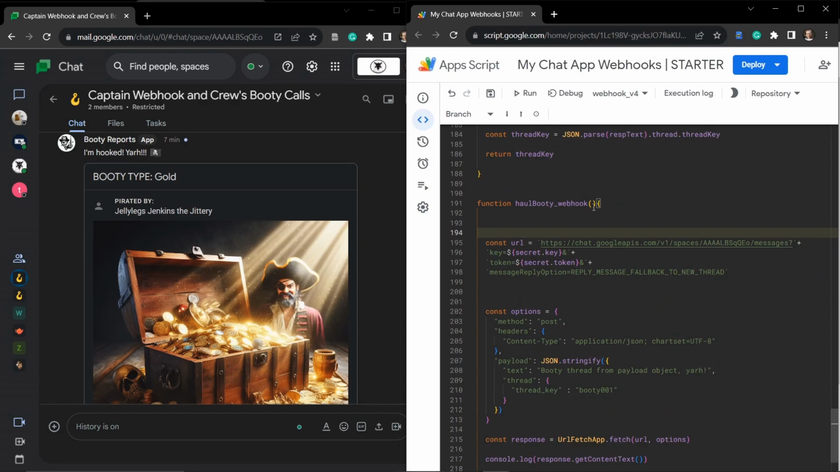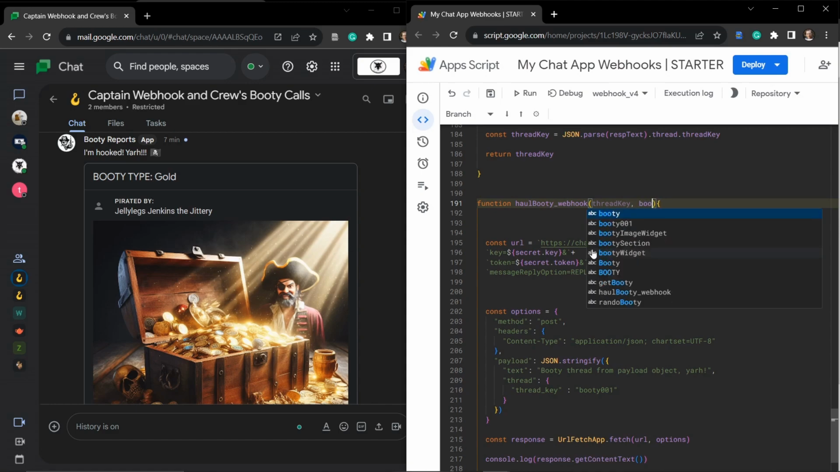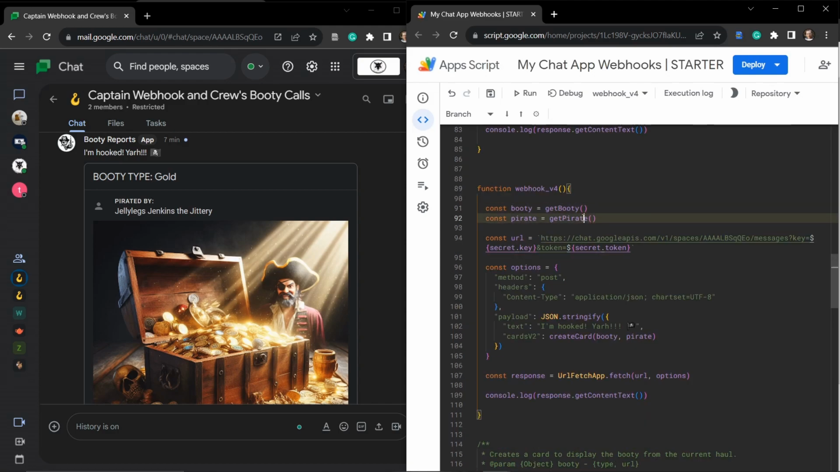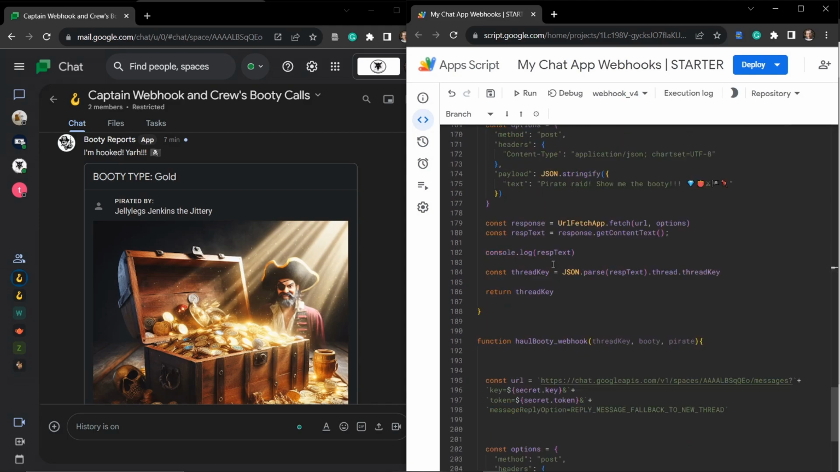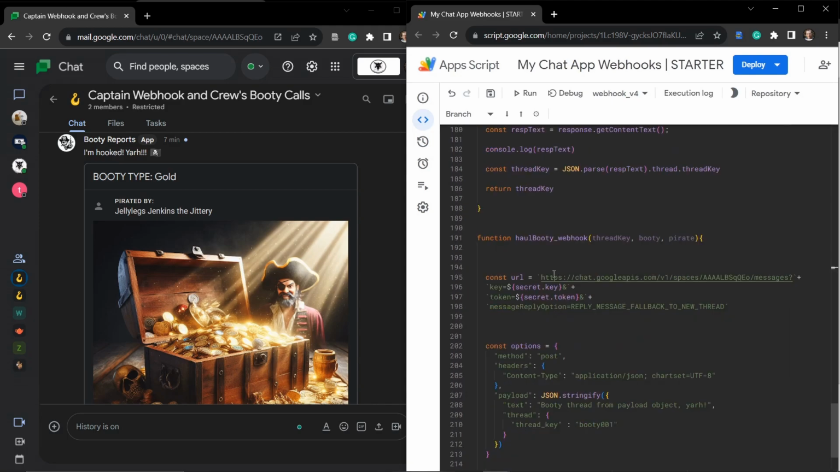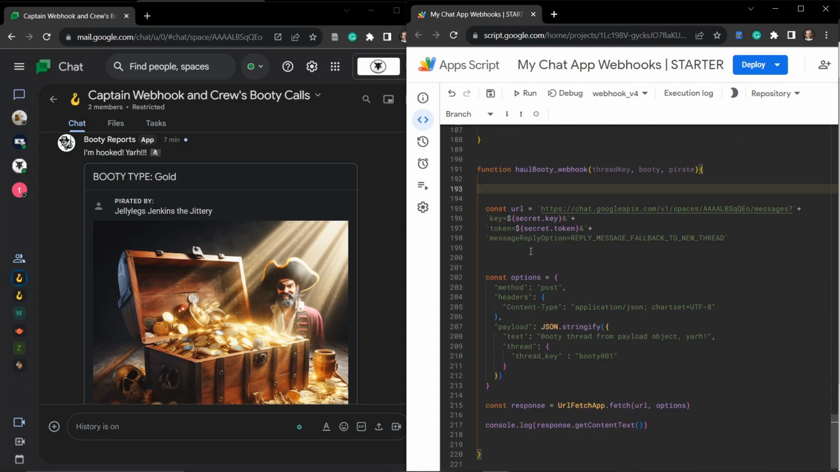Okay, this whole booty webhook is also going to take the thread key as an argument, the booty, and the pirate as an argument as well. We're not going to generate these functions internally. They're going to be done on a separate process that you don't have to worry about this time round. Okay, so we've got everything here.